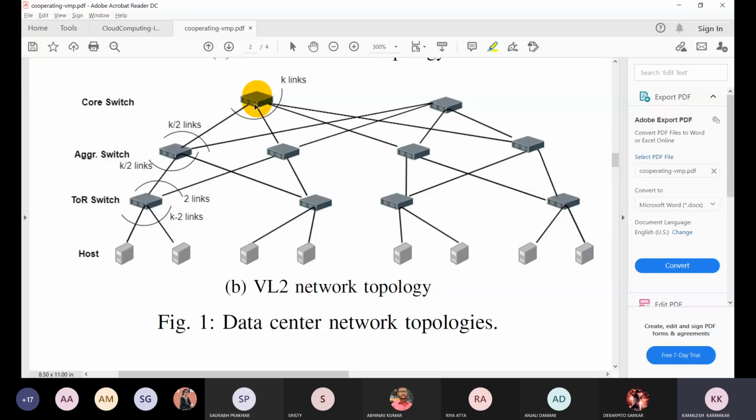So k by 2 number of core switches exist in this k-ary VL2 network. So k by 2 number of links are being used to connect all the core switches with this aggregation switch. Now, how many links are remaining for this aggregation switch?